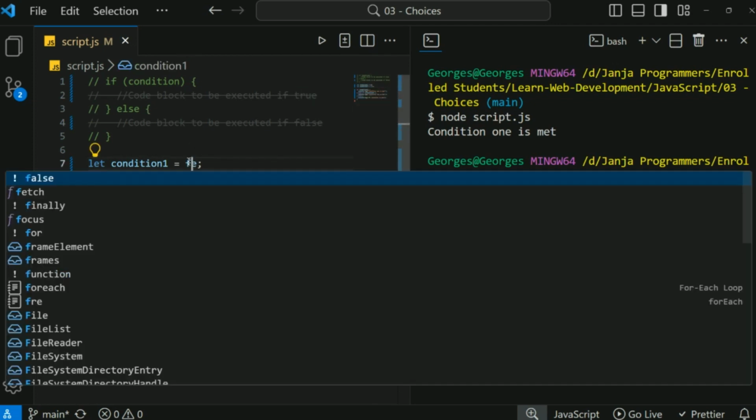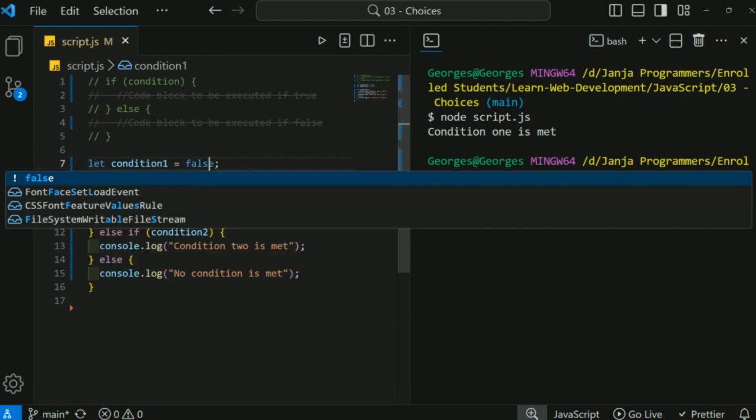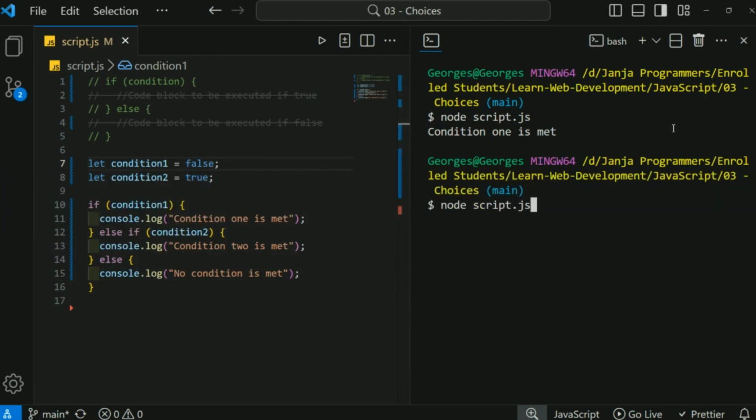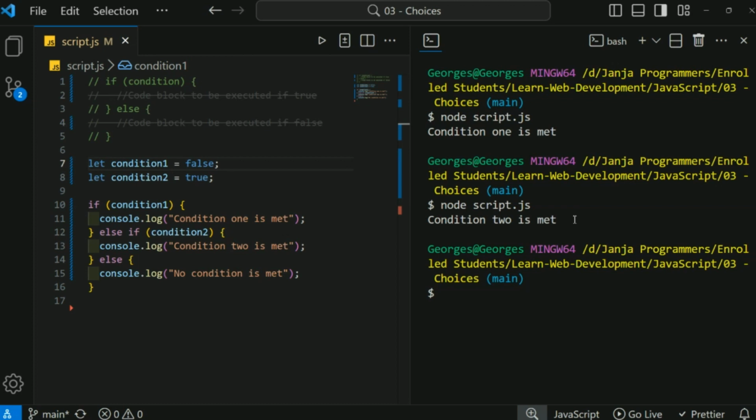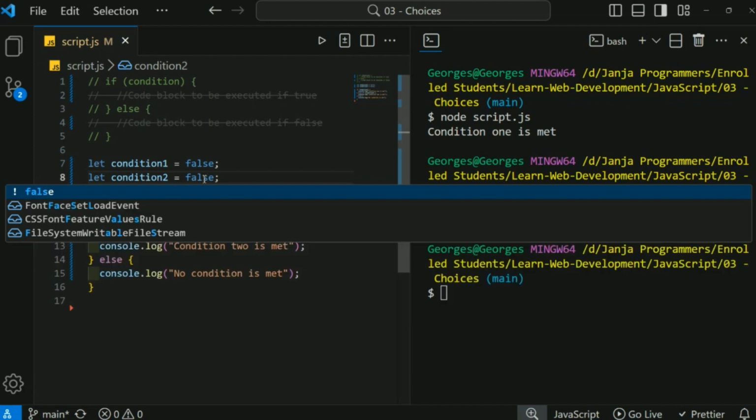But if condition one is set to false, if we run this code, we're going to see that condition two is met. So condition one is false. Now it is going to call the next line, which is the else if. So if the else if is met, our console is logged with condition two is met because condition two is set to true. But then it will now ignore the else.